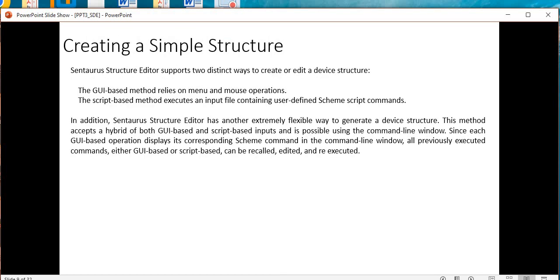Now we will create a simple structure for the GUI based structure editor. I have already discussed that both the GUI based and script based methods can be used to create a simple structure. Now we will see how we can use both the methods.